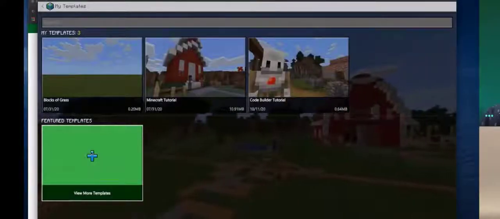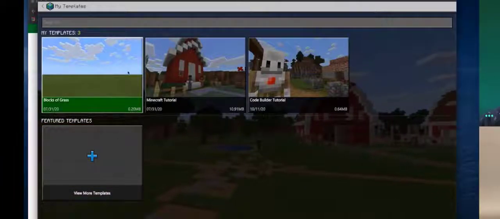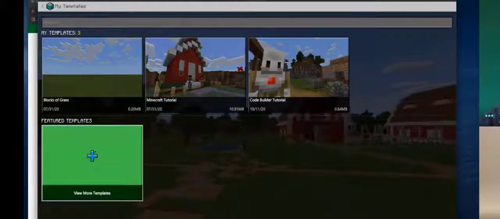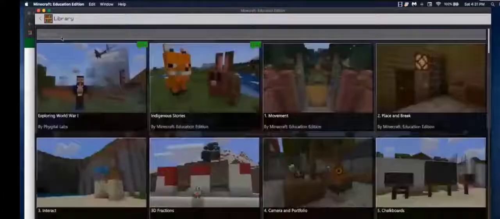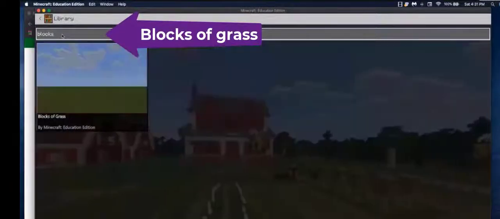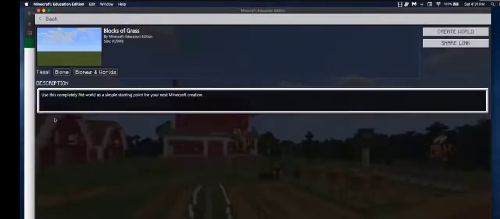Welcome back. So hopefully you are on this screen. You may not actually have any templates up here. The reason I do is because I use them all the time. Yours will probably be down here where it says view more templates. So we're going to click on the plus sign and click on blocks. You're going to search for blocks of grass. Normally if you just type in blocks, it'll probably come up. This is the world that we're going to load.